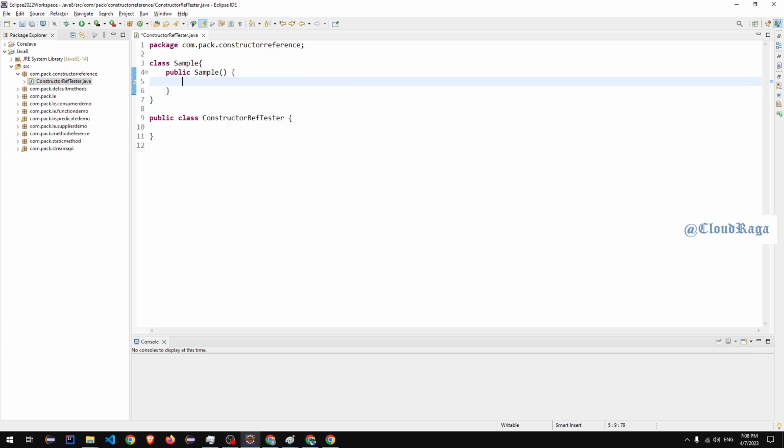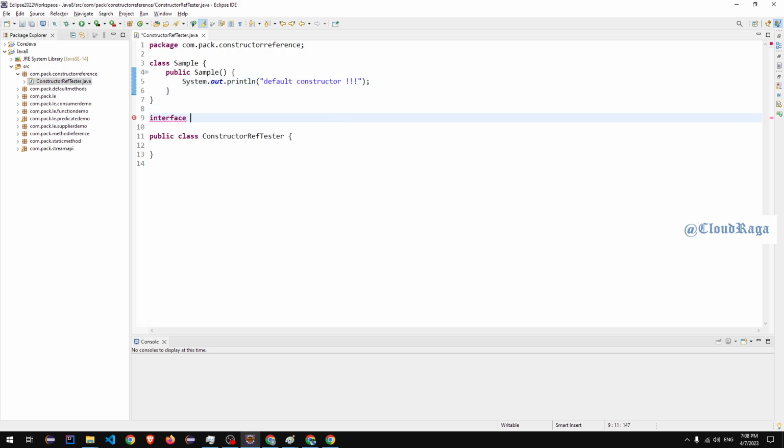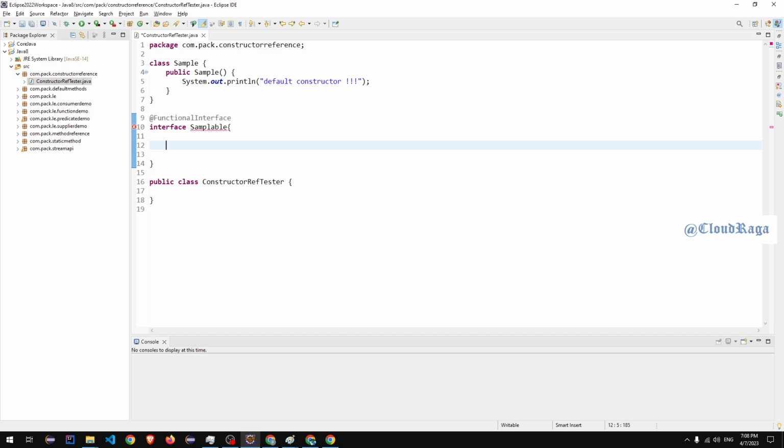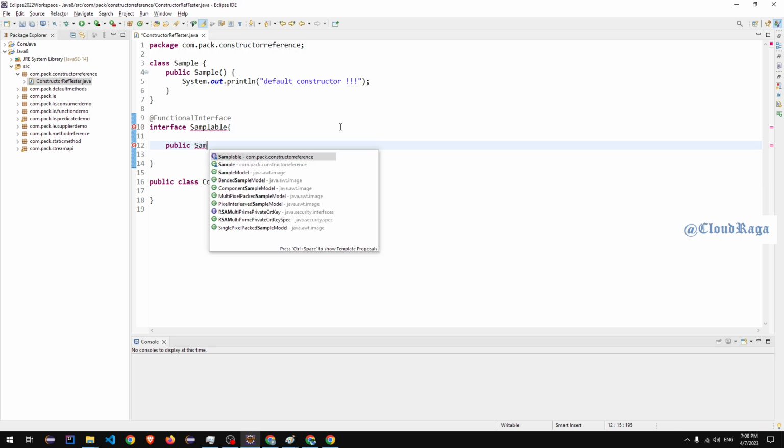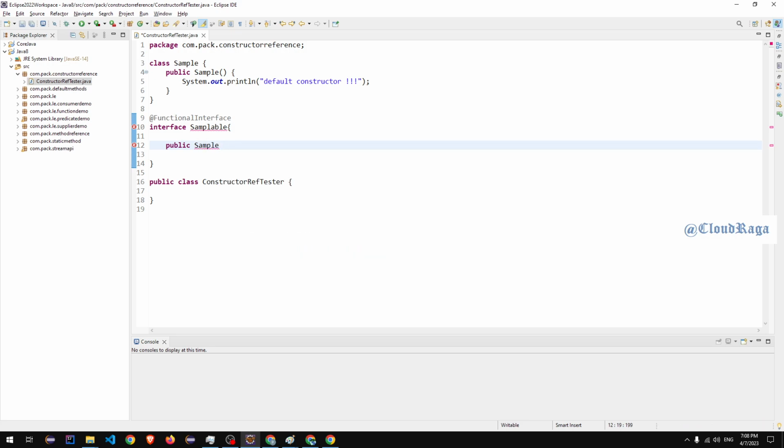Sample default constructor, and here I'll say sysout "default constructor". Okay, done. And then we have to create that functional interface as well. So interface, I'm calling it SampleLabel, right? A weird name, but that's fine. Just focus on the concept. Functional interface, and let's create that method. The new thing about this method is it is returning object type. As we discussed in the first video on constructor reference, if a method returns an object type, it should be an object type. Let's call this samp, just a name, and we're done with this as well.